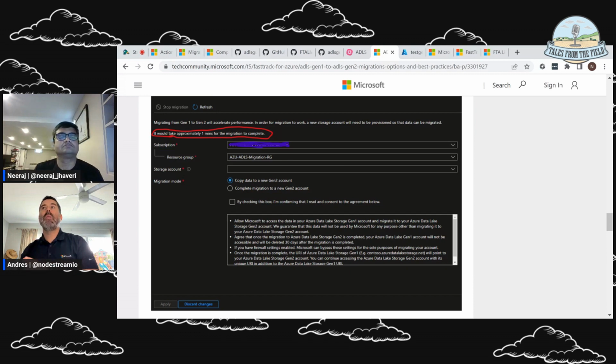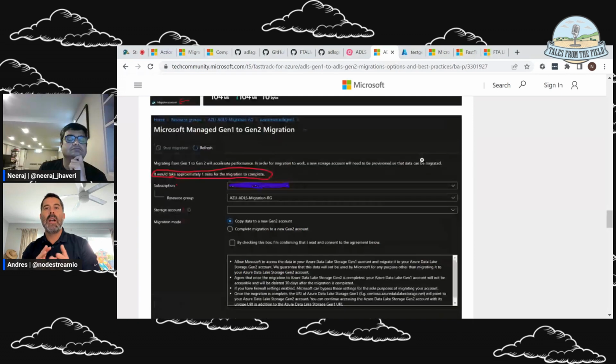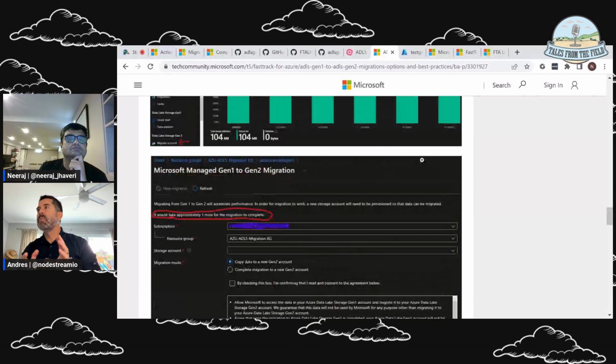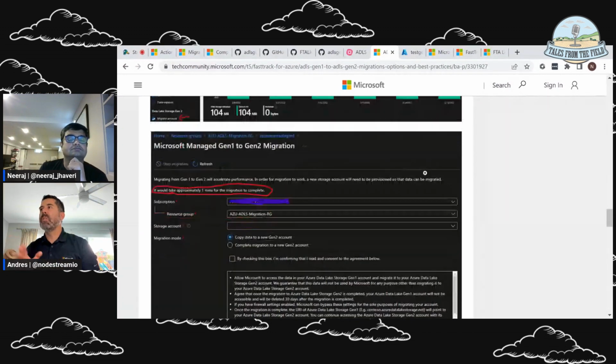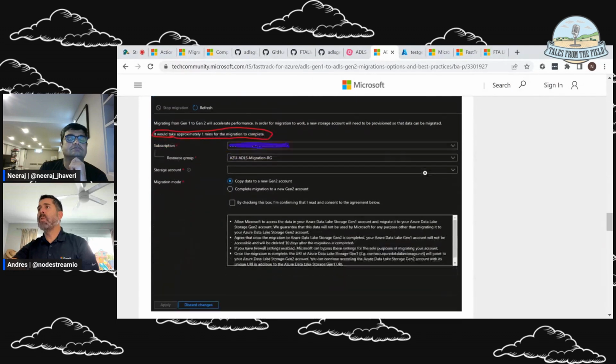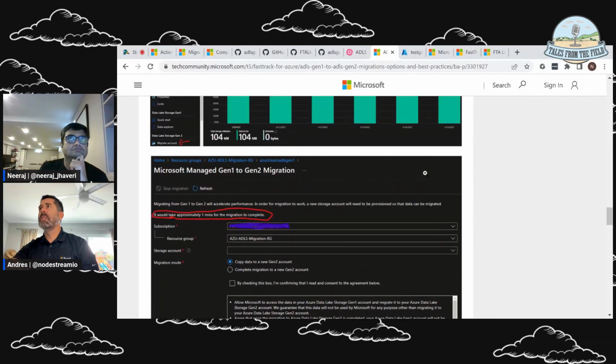Once you're done migrating, it will put that ADLS Gen 1 account back into read-write mode. It will lock the account for the duration of the migration, so you can't cancel out of it. But if you do cancel, it will take 5 to 10 minutes for it to go back to read-write mode. We've seen that for users that cancel midway.